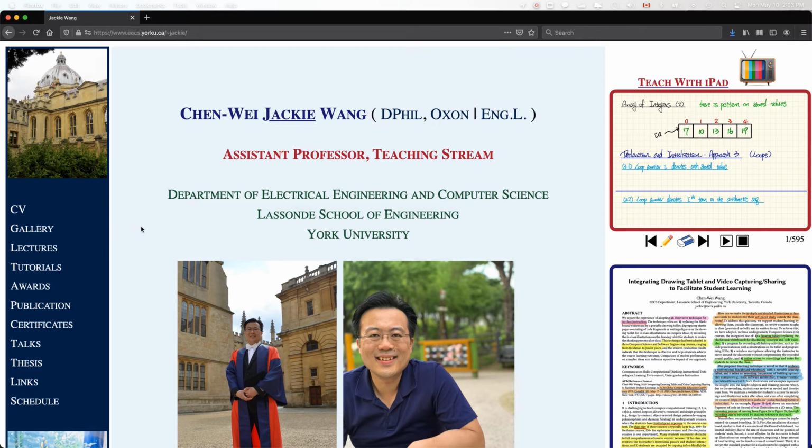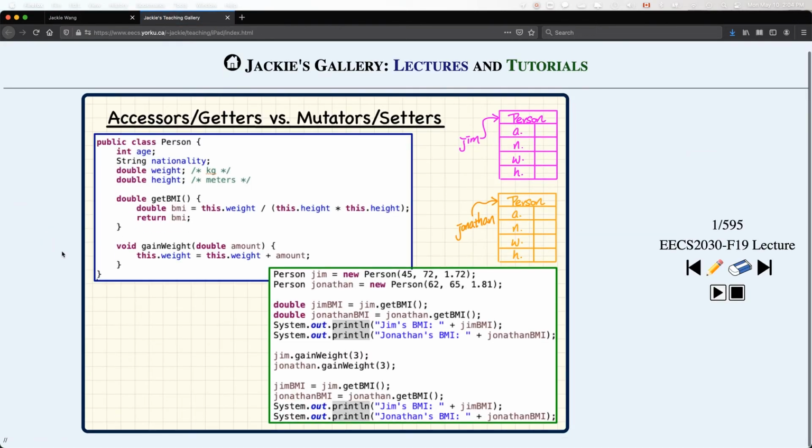Before I actually start showing the slides, I would like to give you a very quick visual summary of my approach. My topic is about how I can create technology enhanced lectures and tutorials for visual learners. So here I have a gallery on my website. I just simply selected the kind of examples I created and illustrated for my students.